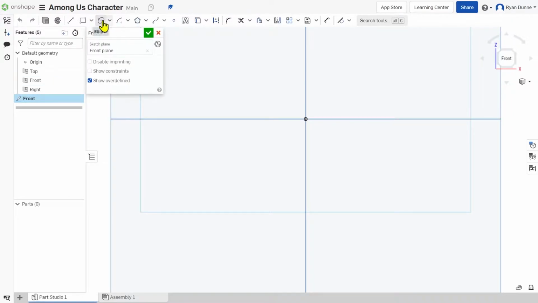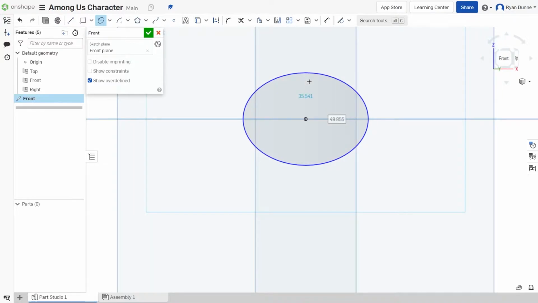So I'm going to start off by doing an ellipse. So find the center point first, do the width and then the height. So I'm going to make it 40 by 30.